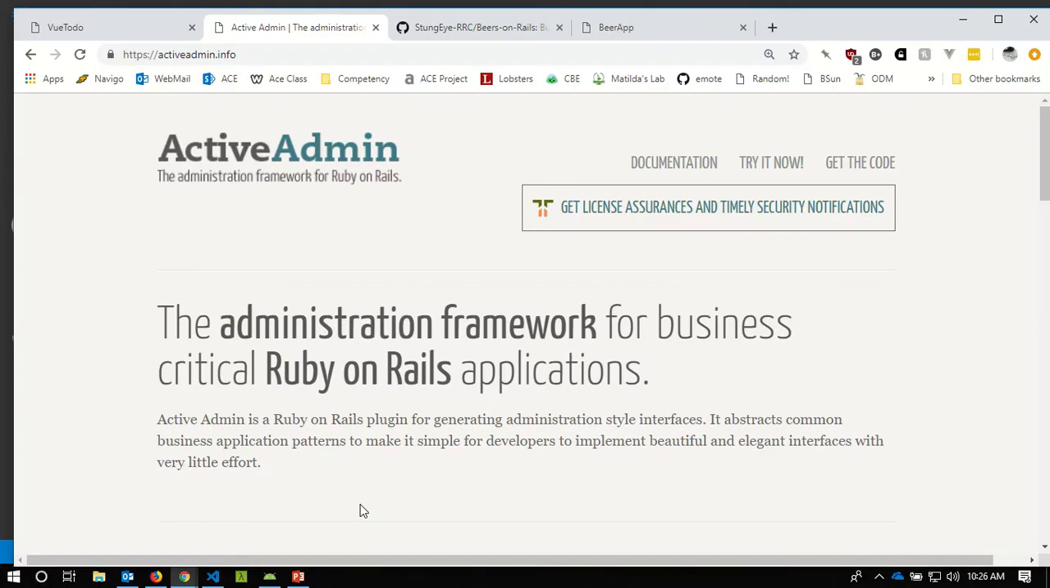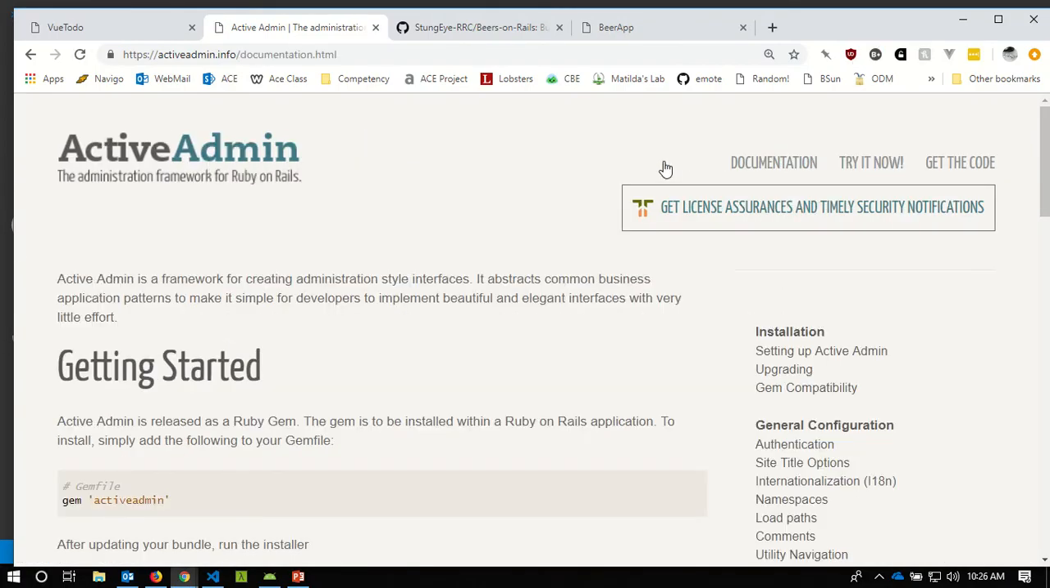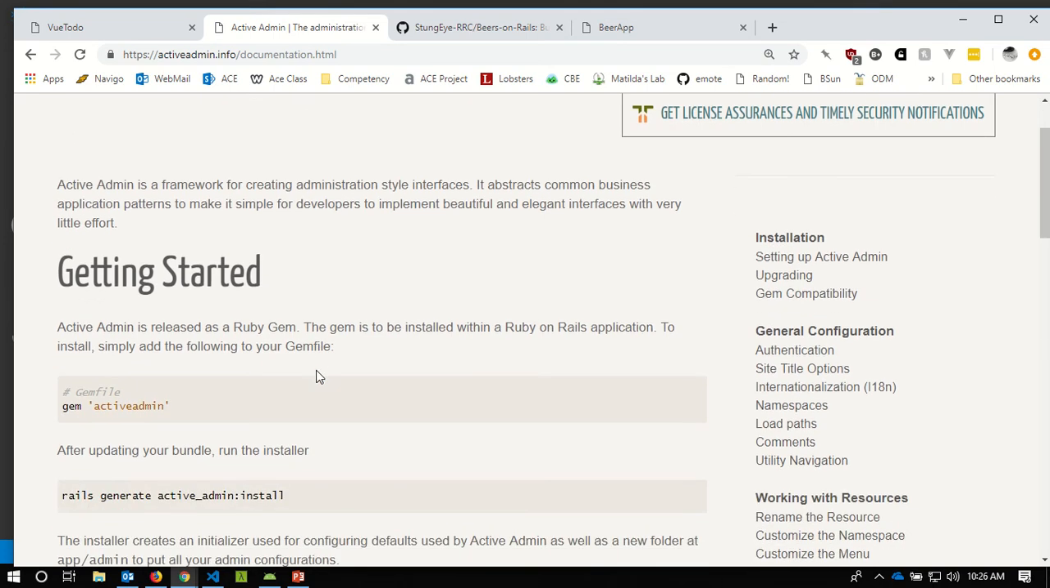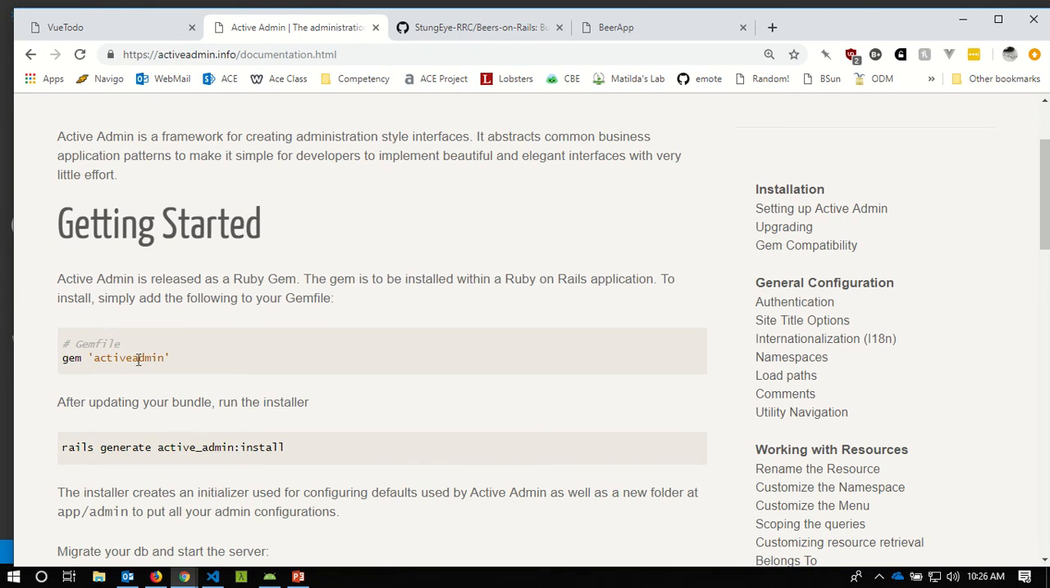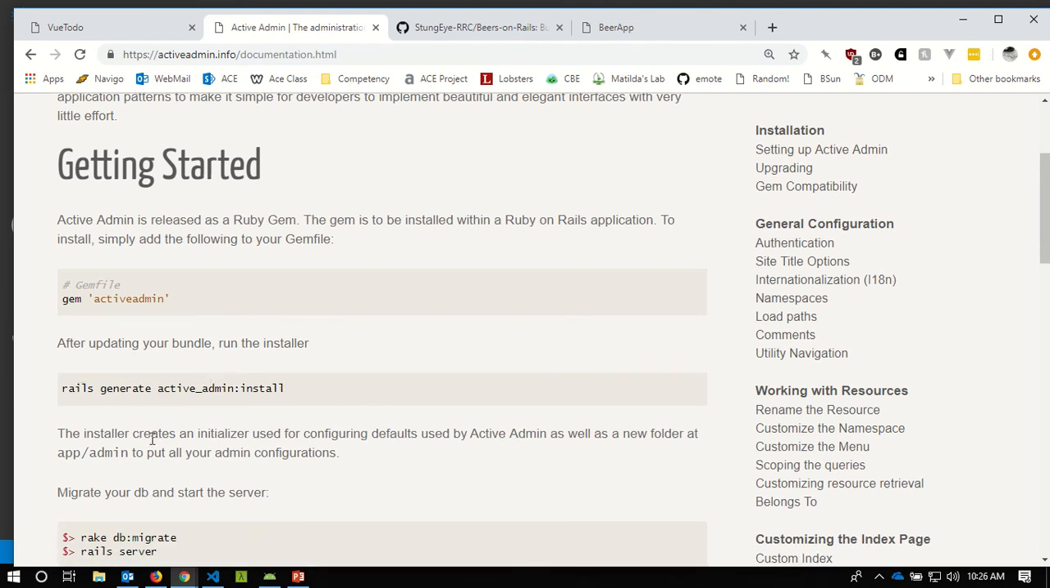I'm going to head over to ActiveAdmin to the documentation section. It sort of steps us through the process of how to get ActiveAdmin active. Step 1 was that gem file. I don't know why they don't include the part where you need to have gem devise. If you don't have devise in your gem file, the next step will fail.